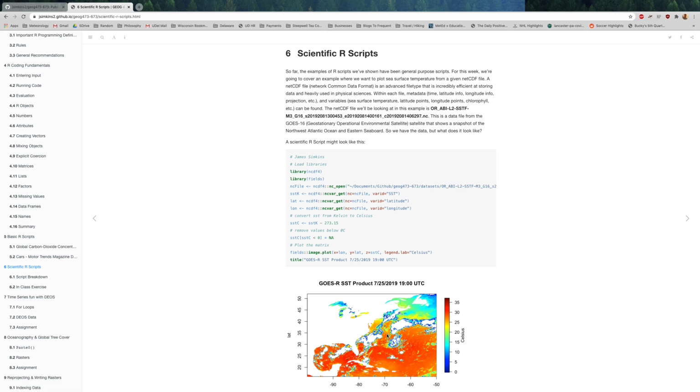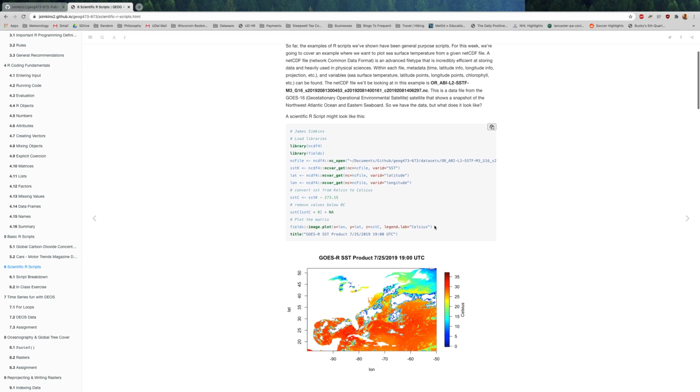We are specifically going to take a look at the snapshot of the Atlantic Basin that we are mostly concerned with here at University of Delaware. So we're going to be plotting this up and dealing with some data that is NetCDF4.